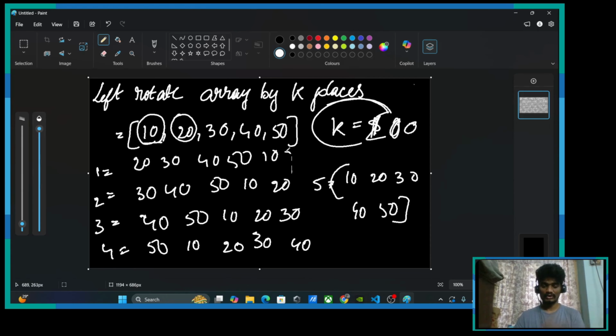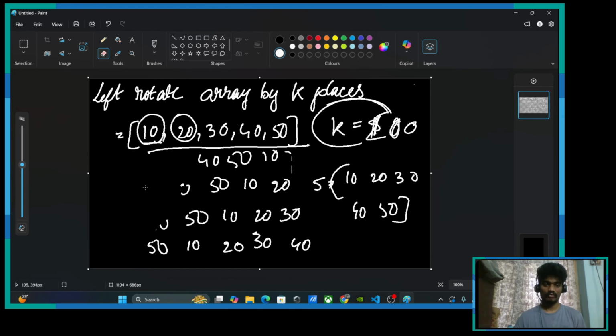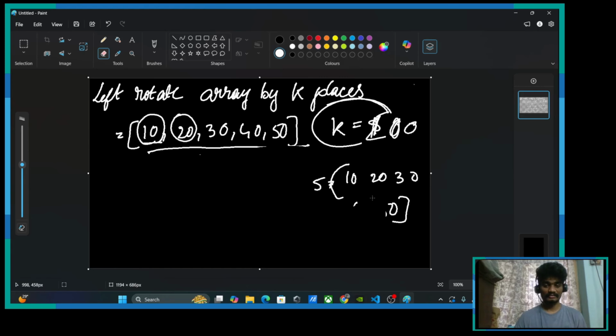We need to left rotate 100 times. We still get the same array. Got the intuition? We need to check that before writing the code. What if k matches with the length of the array? And we have another edge case as well. What if k is something like 7?